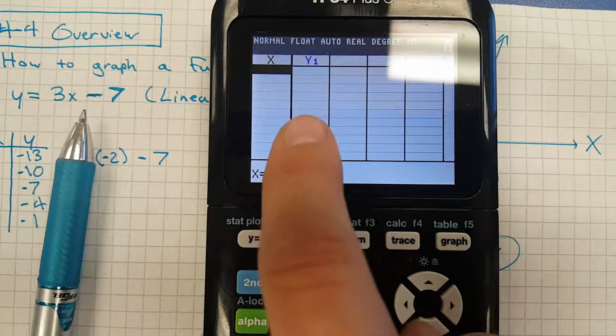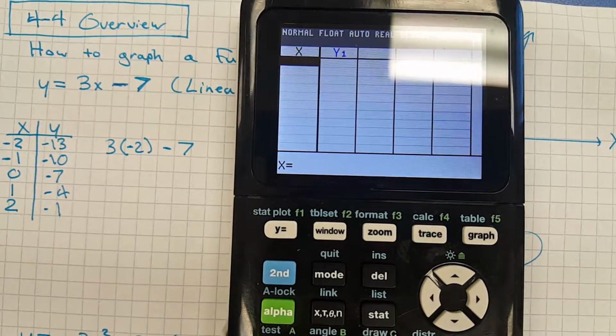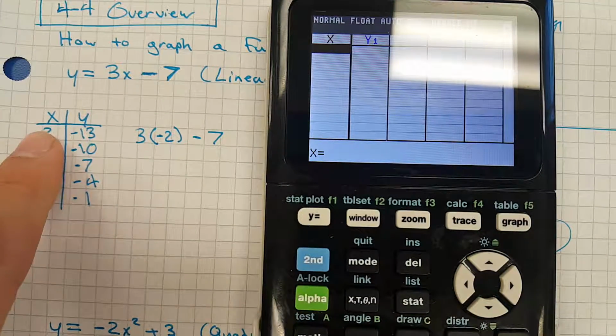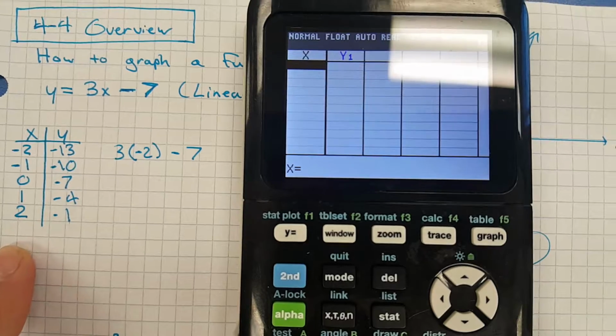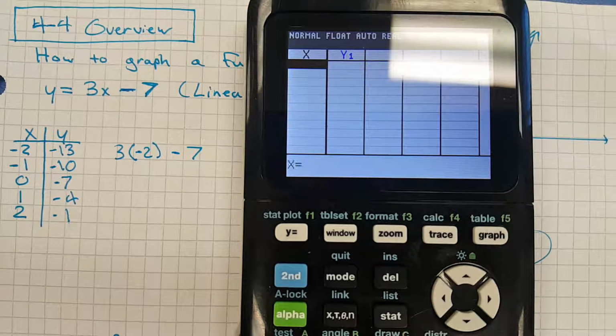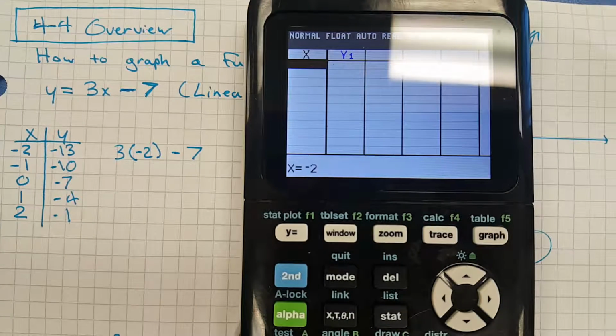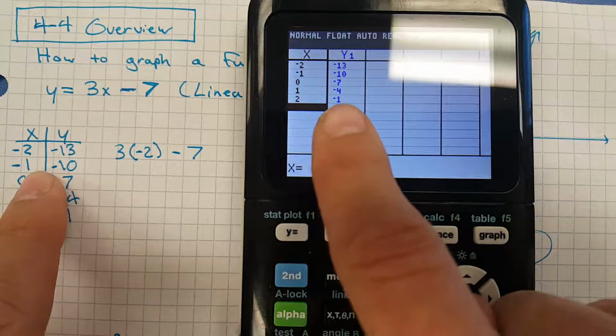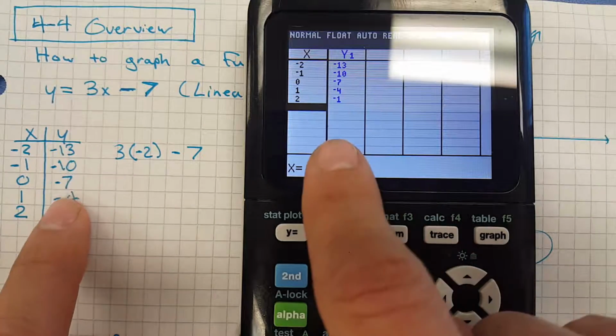So hey, there's my table. But why is it blank? Well, it's because I haven't asked for any values yet. So how about I ask for these values? So hey, Mr. Calculator, I got the equation typed in. What happens when x equals -2? Ooh, nice. What about -1? What about 0? What about 1? What about 2? Boom. Look at that. Isn't that beautiful? That table just sprang up out of nowhere.